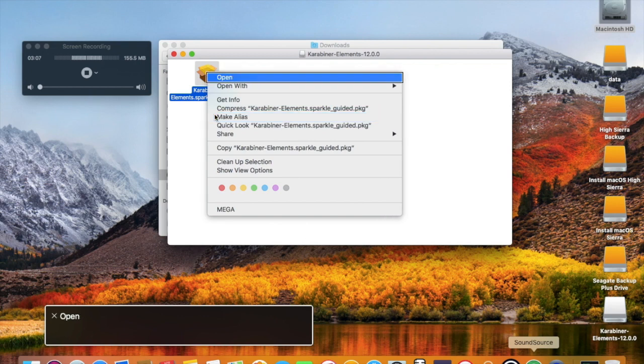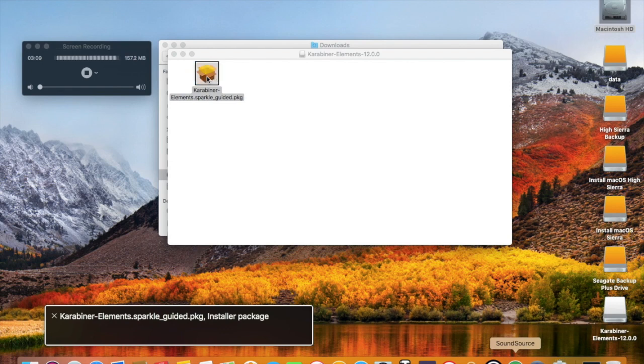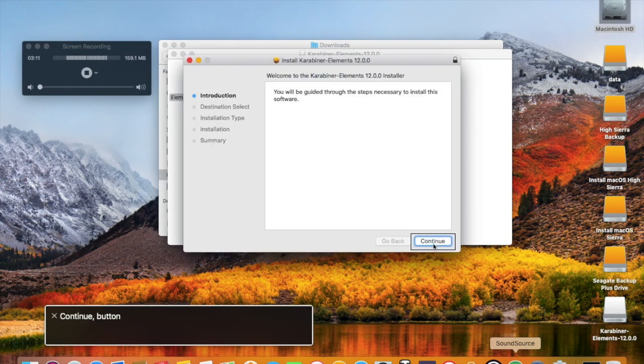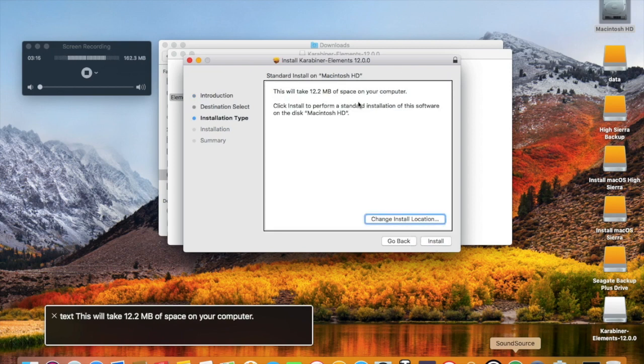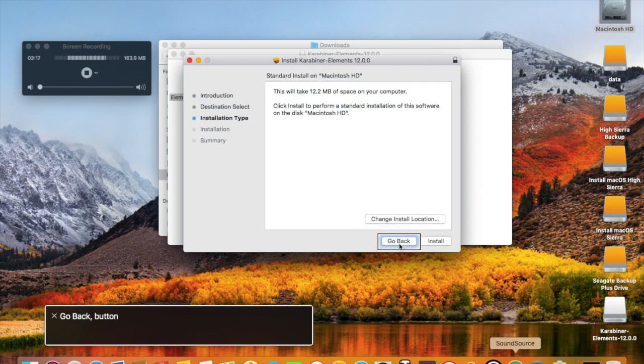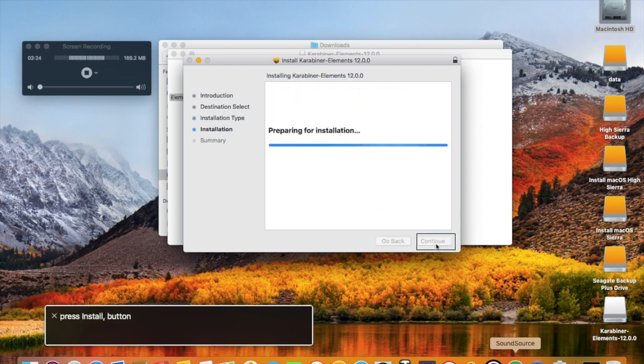We're going to VO shift M. Open. And hit open. Press open. Karabiner dash elements should bring up the installer. The install. Application. Continue button. Summary. Installation. Continue. Change install location. Go back button. Installation type. Destination select. Introduction. Install button. Press install button.